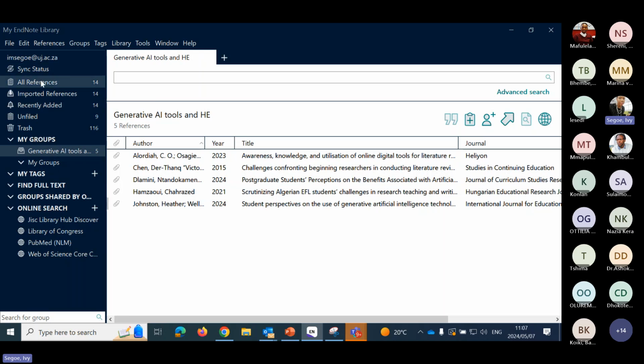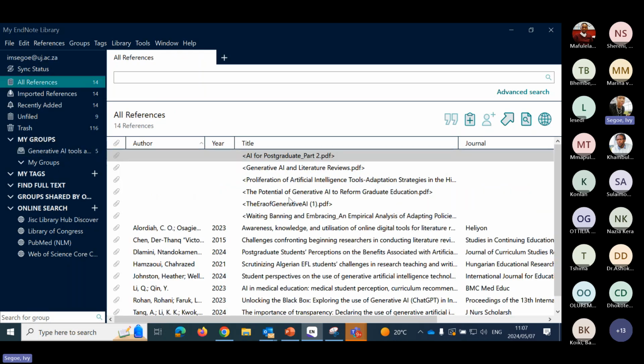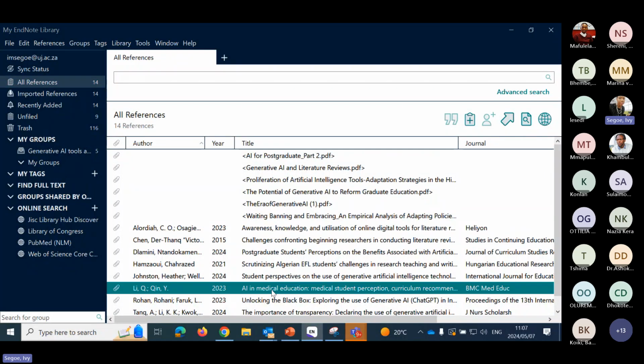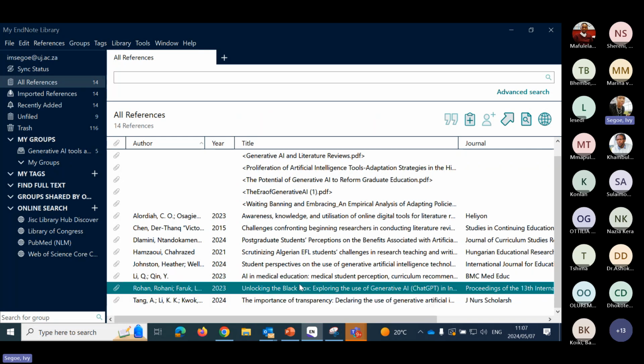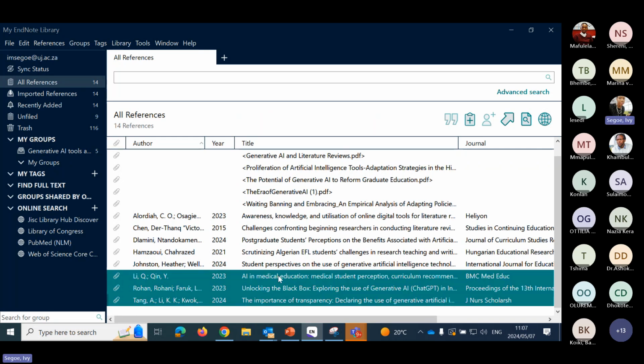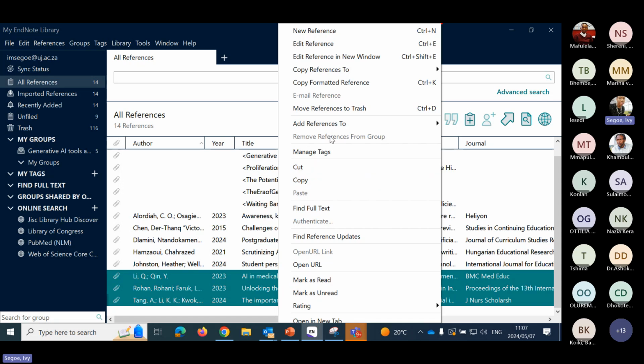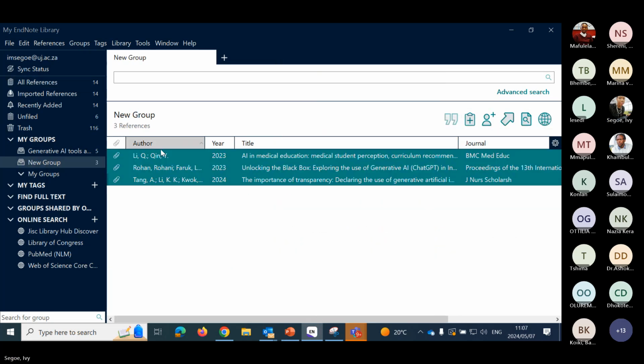Then we can go again to our other references. Then we can create a group for the next 3. Again, you select the number that you want. Right click, add references to, so you can add to the same group if there is a need for you to do that, or you can create another custom group. Then the custom group is created to the left. You need to name it accordingly.